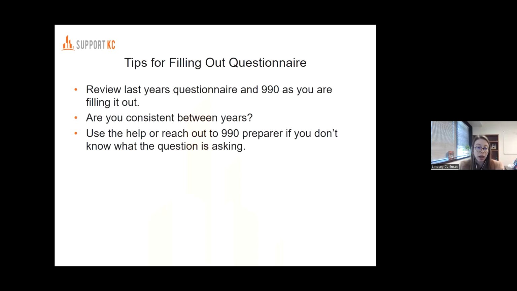And then use that help button on the 990 questionnaire. If you're not quite sure what the question's asking, or if you're not quite sure if what you think is a related party is a related party, use that or reach out to the 990 preparer who sent you your questionnaire and ask them, and we can follow up with additional information.